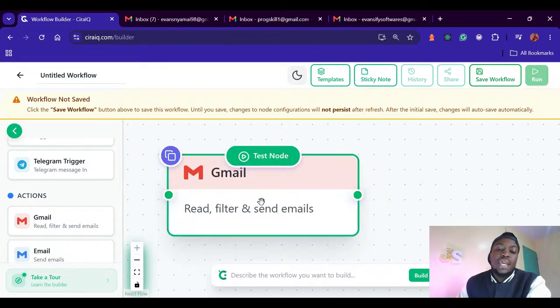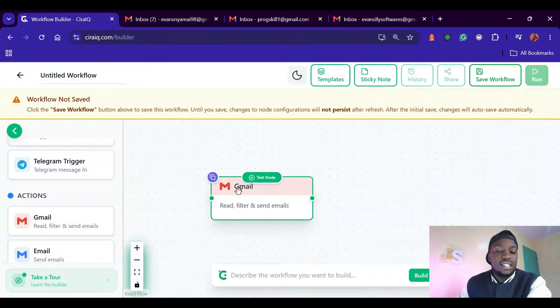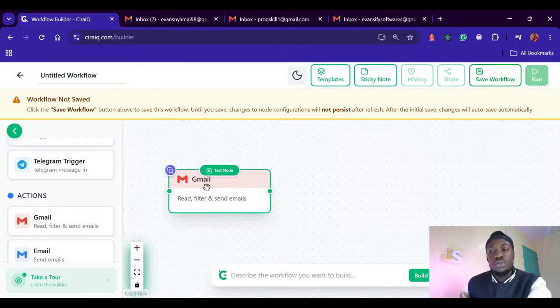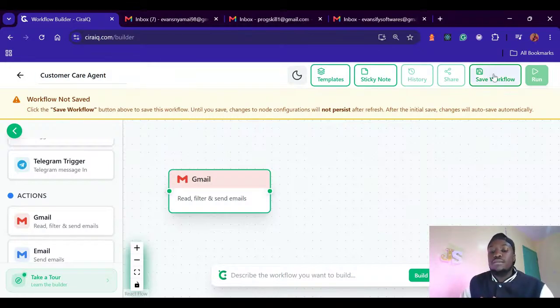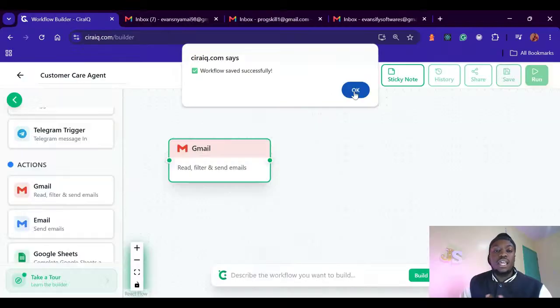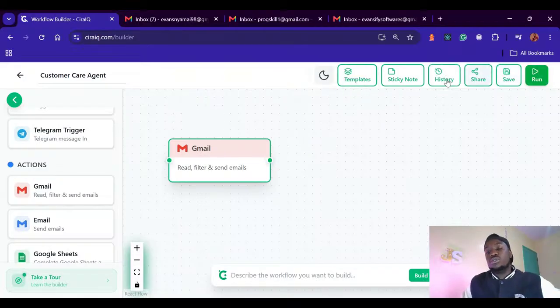So I want us to build these three simple nodes for this automation. First, this agent is called customer care agent. This is the customer care agent that I want to build. So I'll make sure that I save the workflow. Everything is saved. First of all, you need to save. Everything will be auto saved.